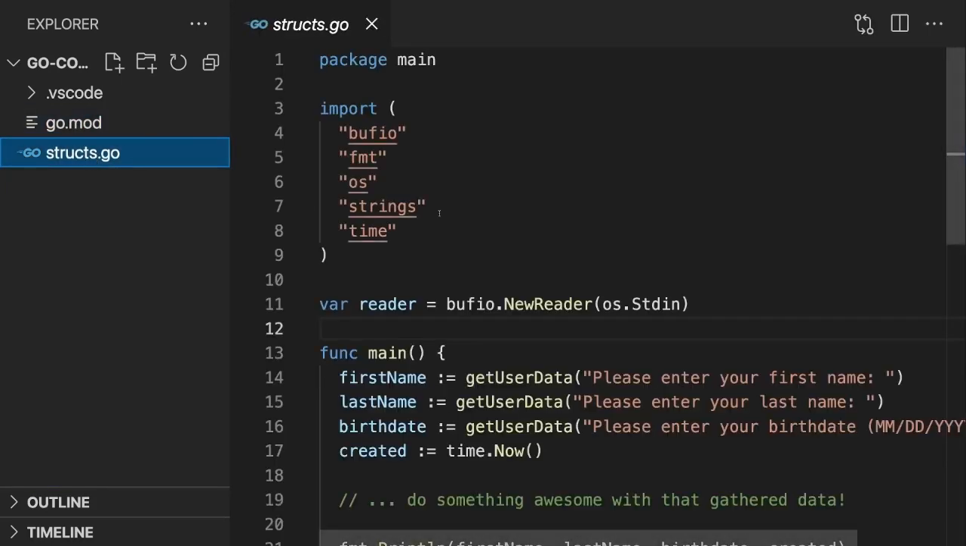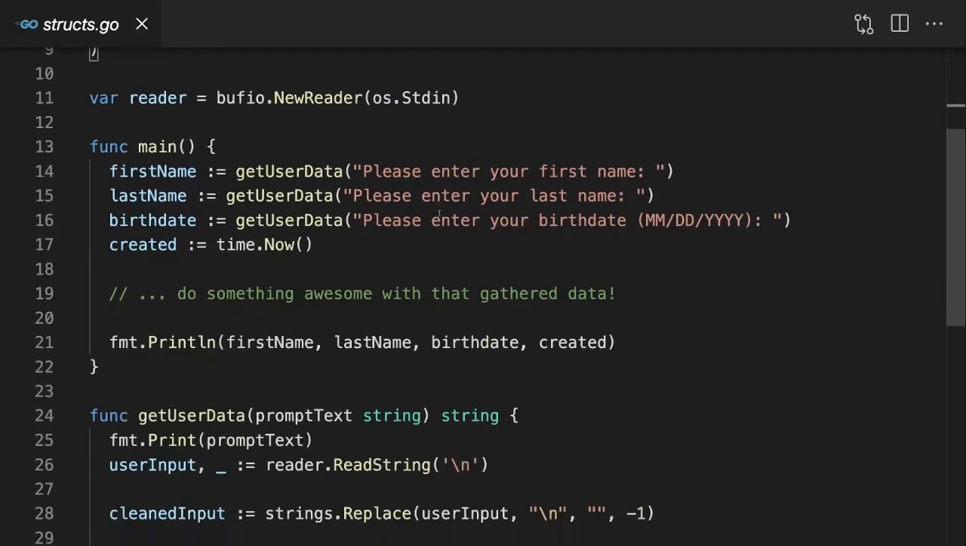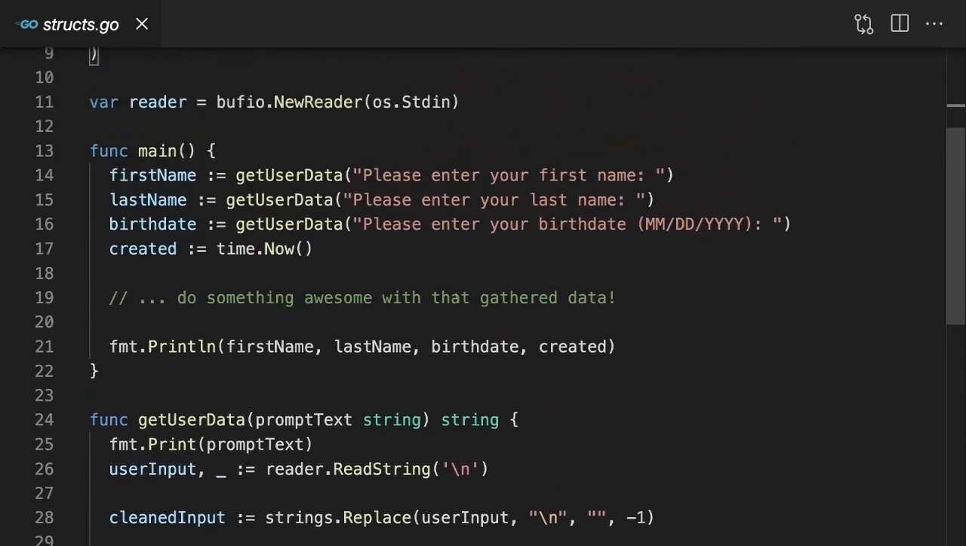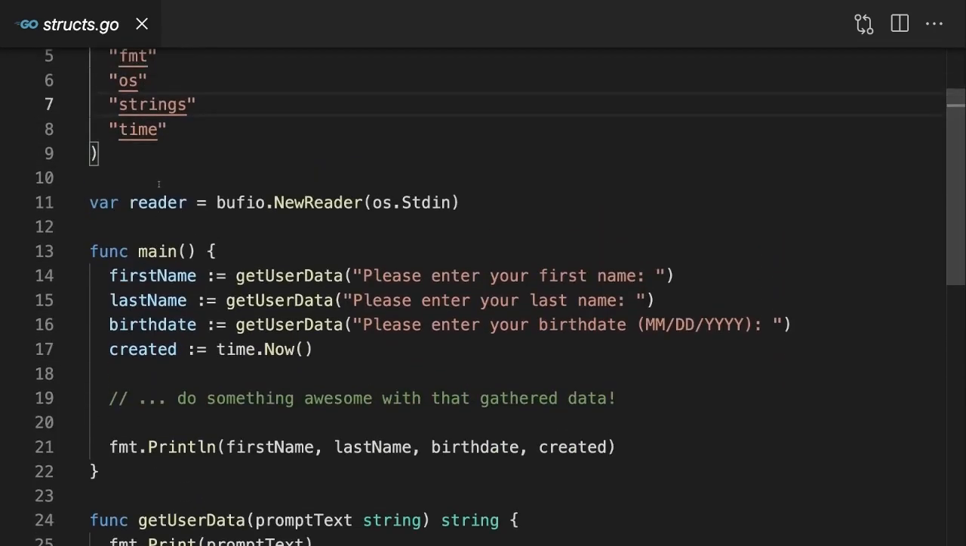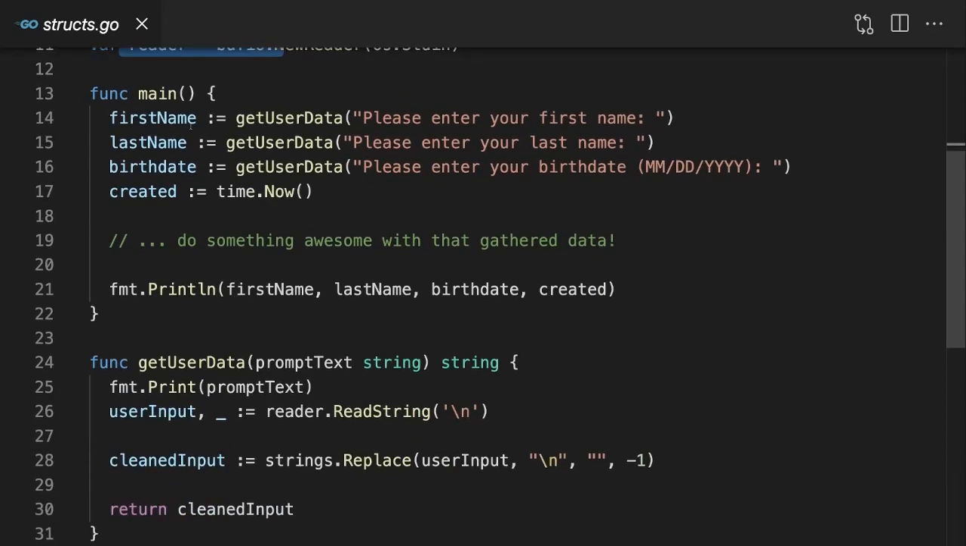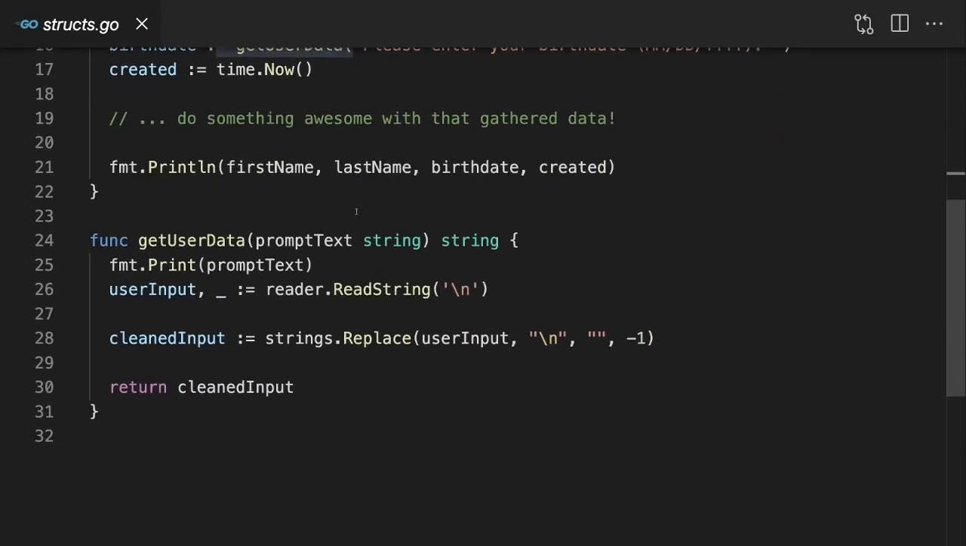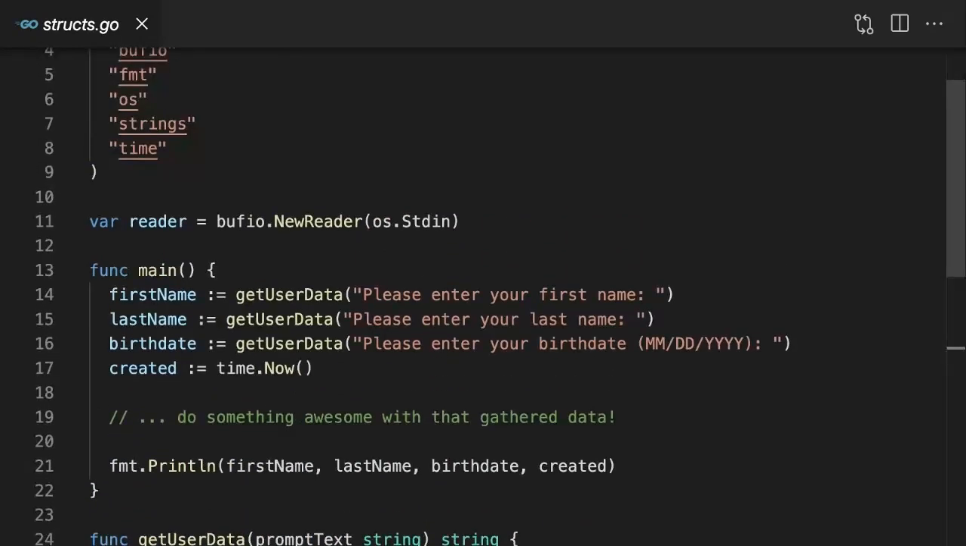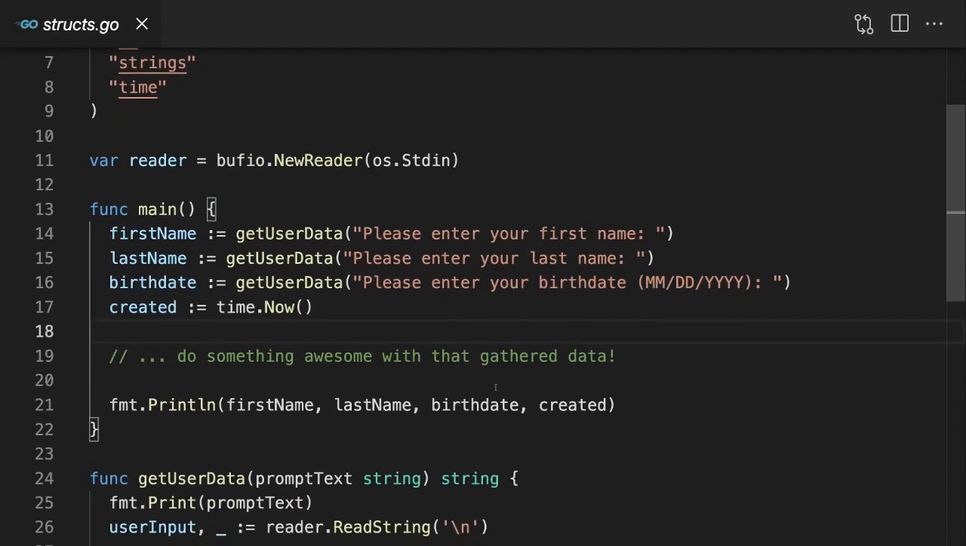Now for this course section, I prepared a little starting project which you find attached. It's one file mainly, and then this module file. And in this structs.go file here, you find a bunch of code which generally only does things we already saw before. I got a main function, I got a reader, and in the main function I'm calling the getUserData function, which is this function here, where I gather some user input from the command line so that I can then enter a first name, a last name, and a birth date.